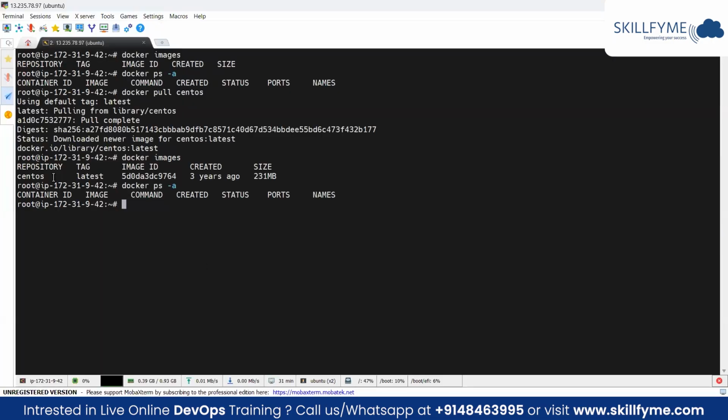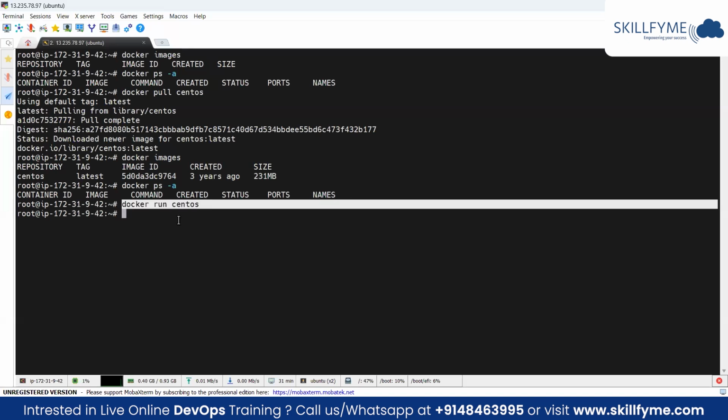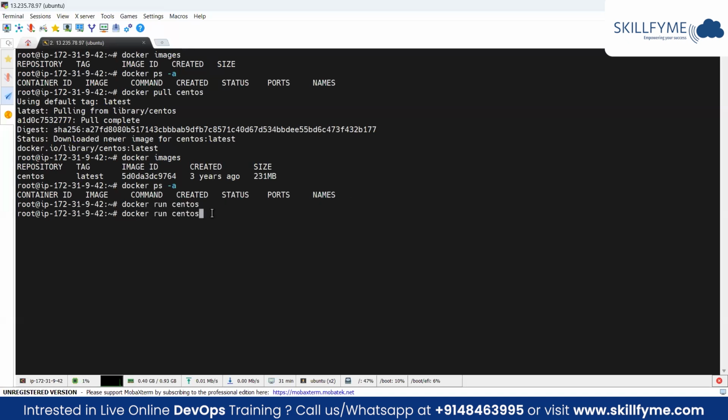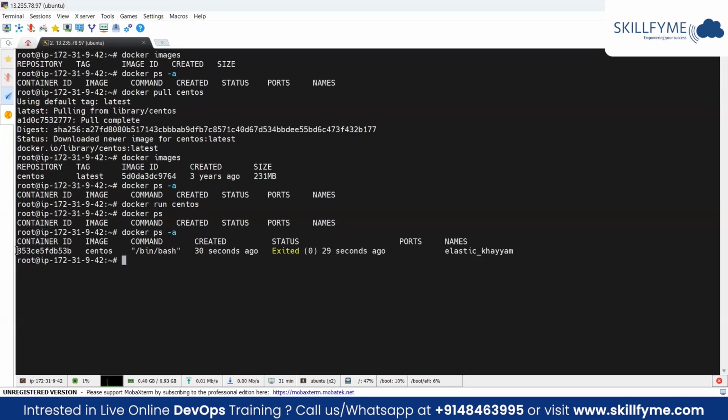CentOS is a base image, which is considered as the OS base of the operating system, right? So if I want, I can use the same image to create a container. So docker run followed by the image name, like CentOS. See, this command has been executed. And if I look at the container, I said docker run is used to create the container, right? So when I say docker ps -a, you can see one new container that is created based upon the CentOS image.